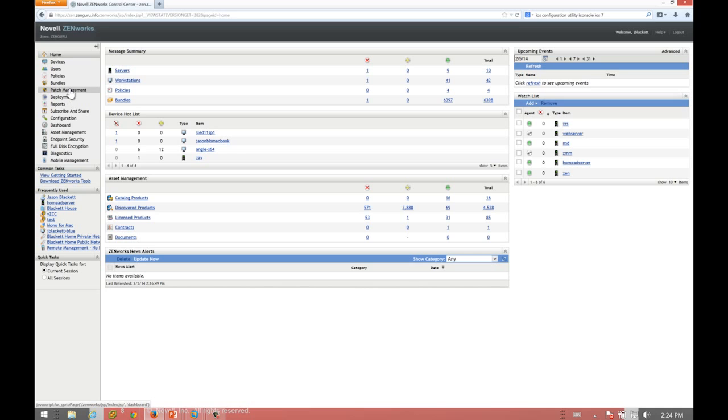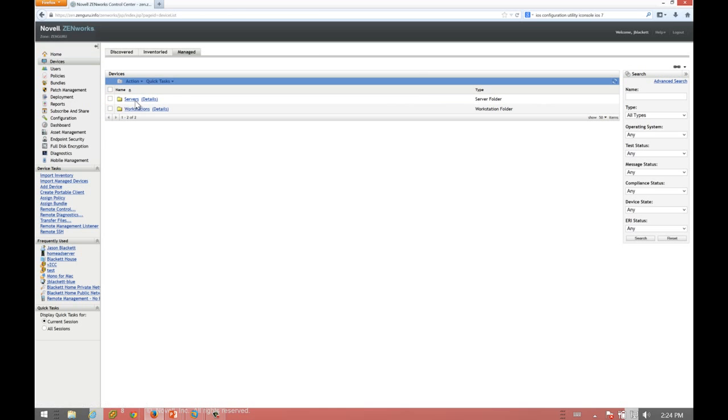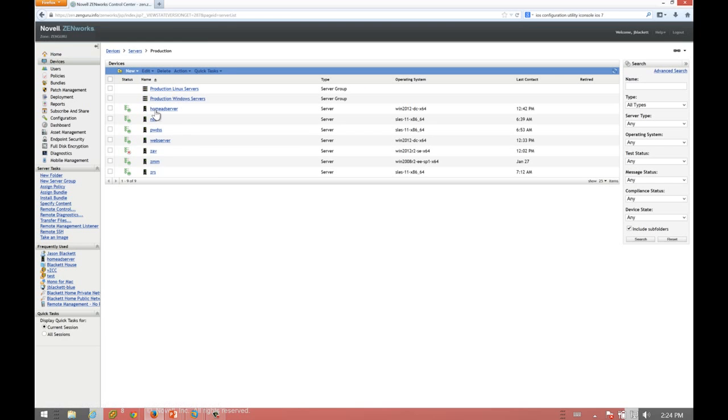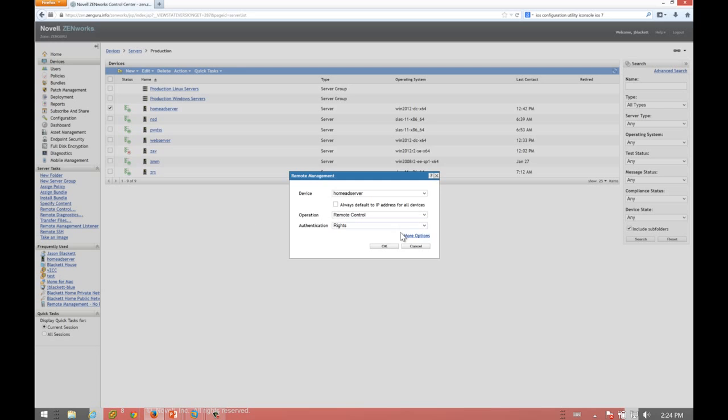As far as being able to help you reduce time by not having to visit your devices, if a user has a problem, you can either go to that user's object, or in my case, my device that's having a problem is actually a server. I could go in and select that server. I can say remote control. And when I do that remote control, I can remote control that device either via IP address or name.